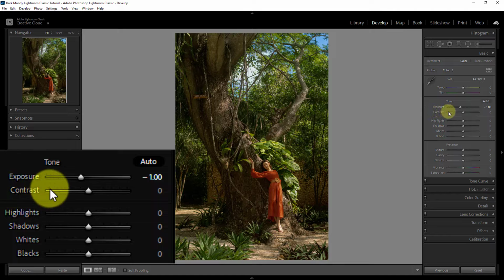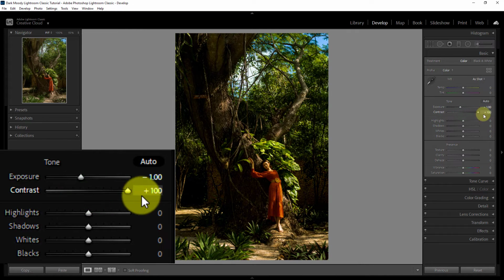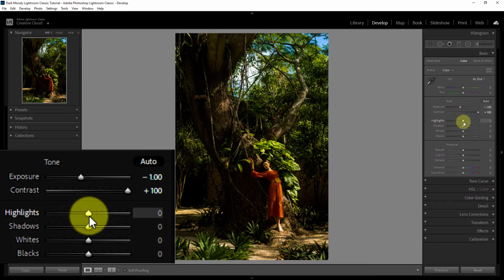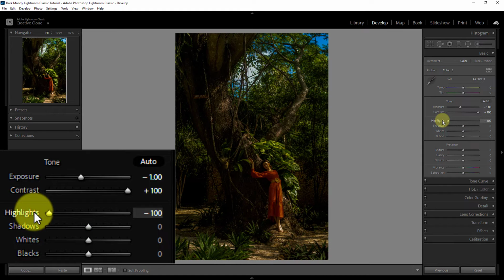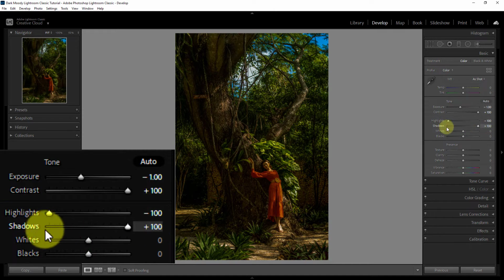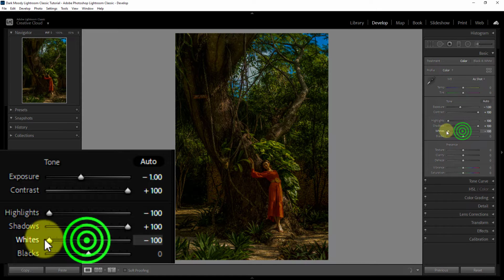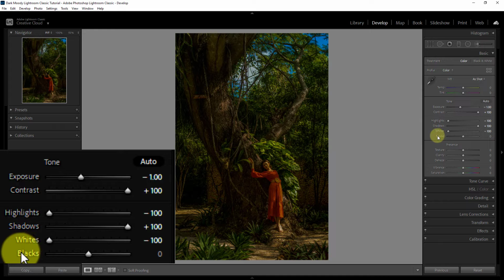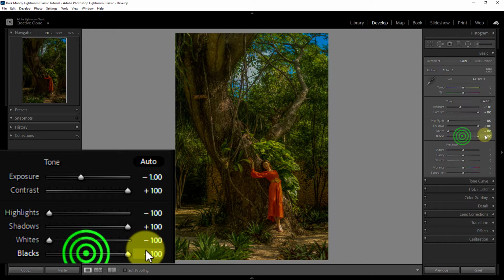Increase the contrast to +100. Reduce highlight to -100. Increase shadow to +100. Reduce white to -100. Increase black to +100.